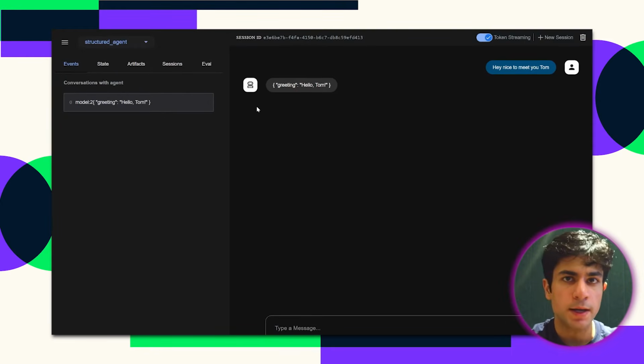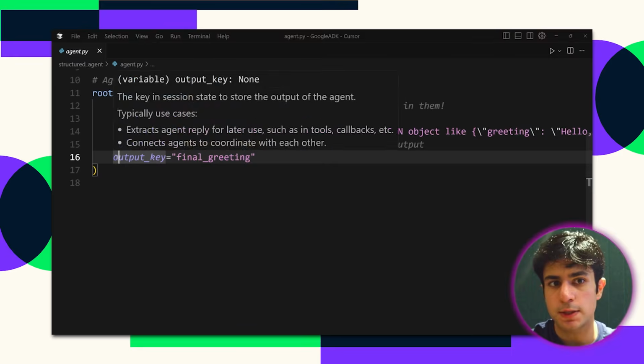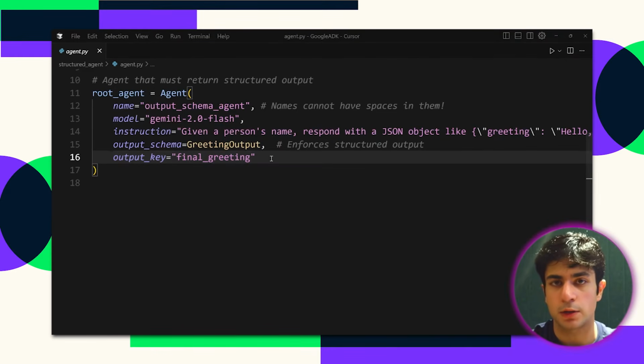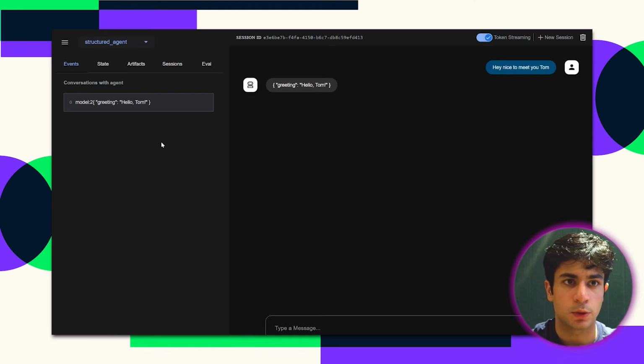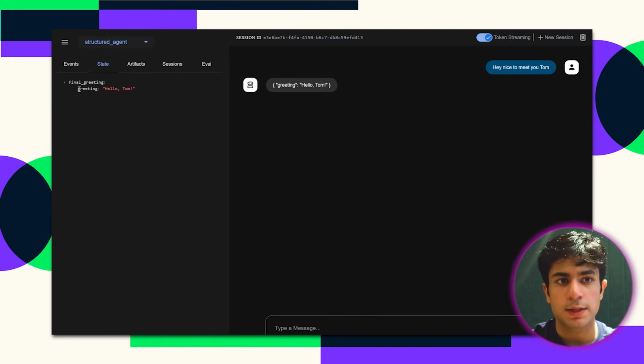But if I go back to the code now, remember I mentioned this line, output key is equal to final greeting. Well, what was this about? If I go back to the ADK web file, and I go into state, you can see that I've saved this in the state. Now we'll be talking about what state is in just a bit, but that is how you can save things into a state, making your agent stateful. We will cover state in slightly more depth in just a second, but that's really it for this section.